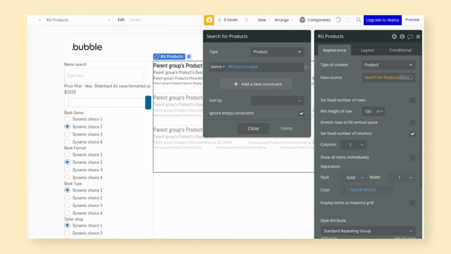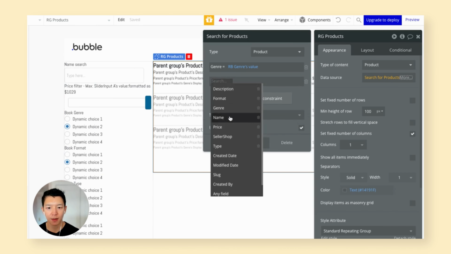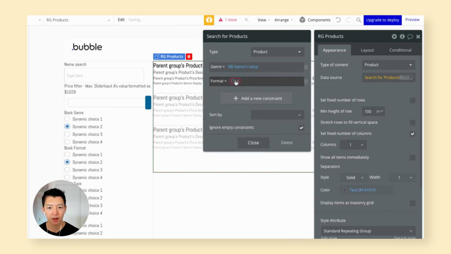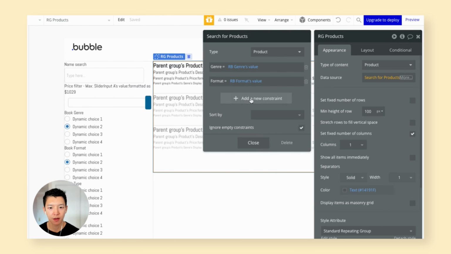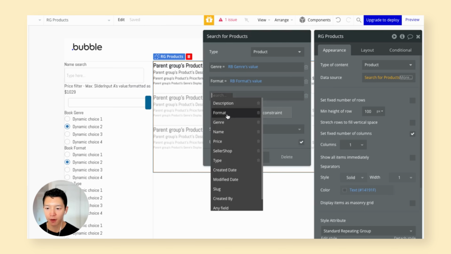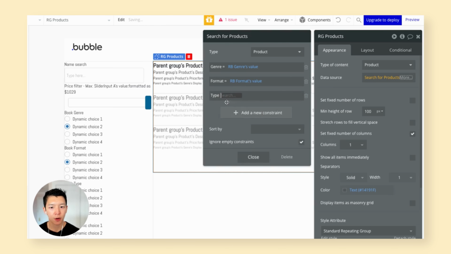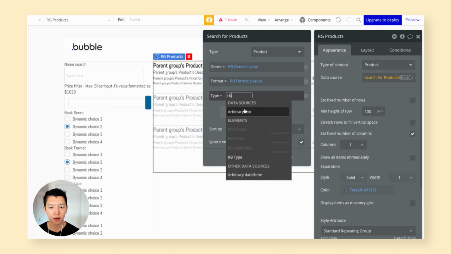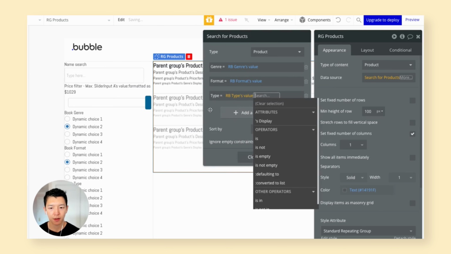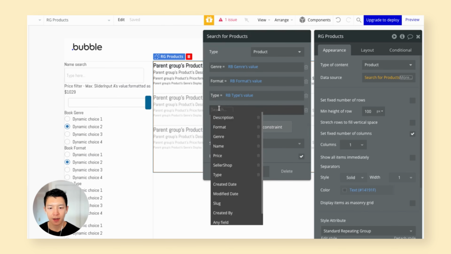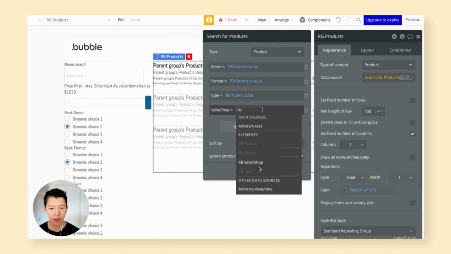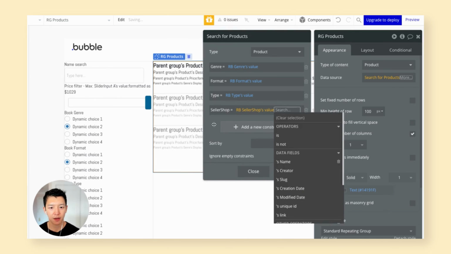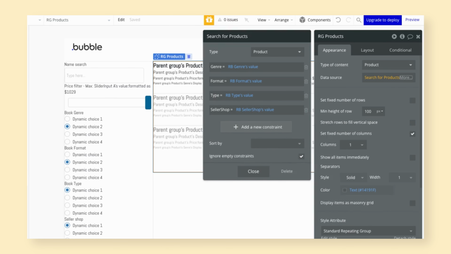So I'm going to go ahead and hook up the other radio buttons here in basically the same way. So that hooks up the format radio button. We're going to hook up the type radio button. And shop should work in a pretty similar way. Great. Let's try this out.